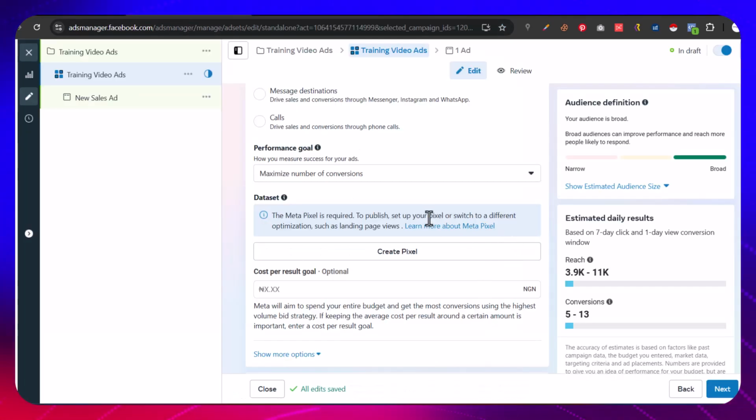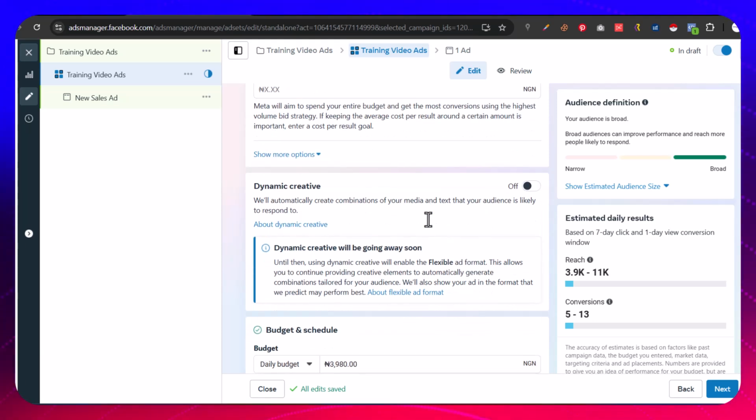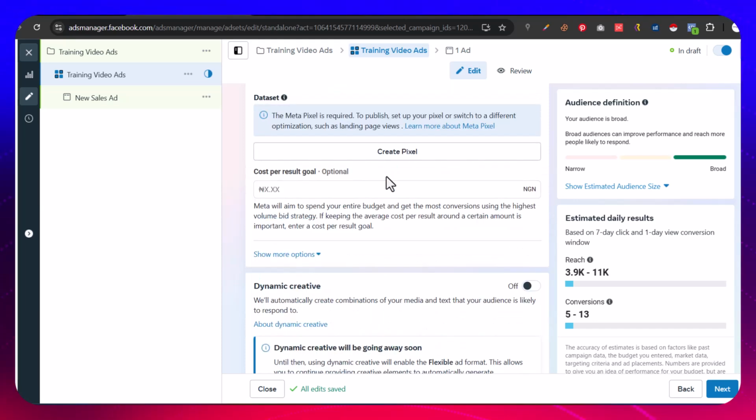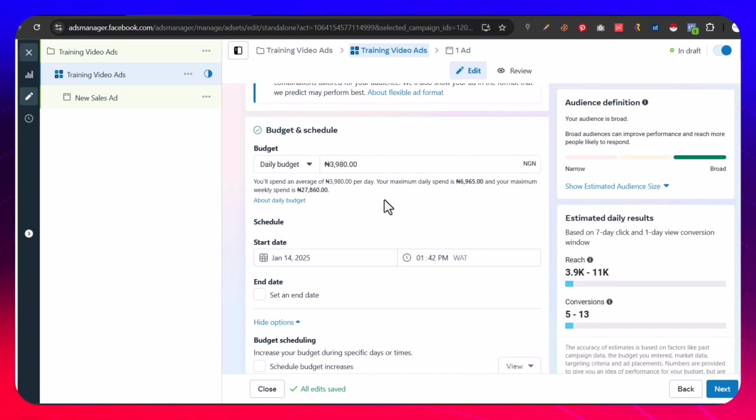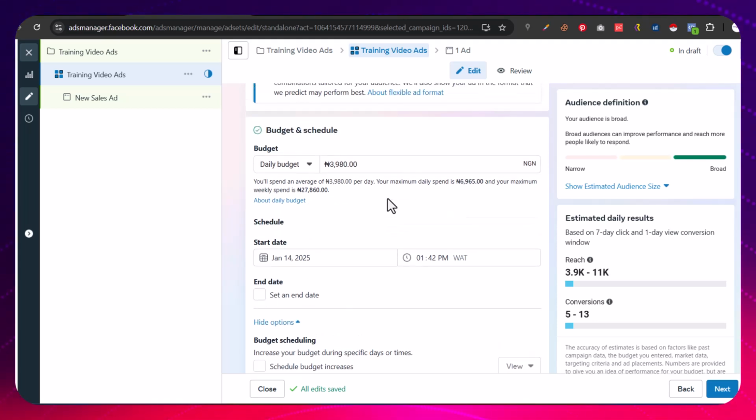Like I said, I'll be using another video to explain what pixel is. So we'll be talking about that in another video. The next thing is dynamic creative. Just leave this section. This is 13 minutes, so let's talk about the second section of this assets level in the next video. I'll see you in the next video.